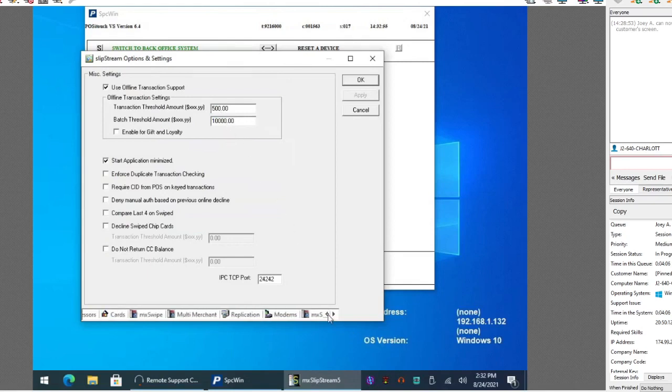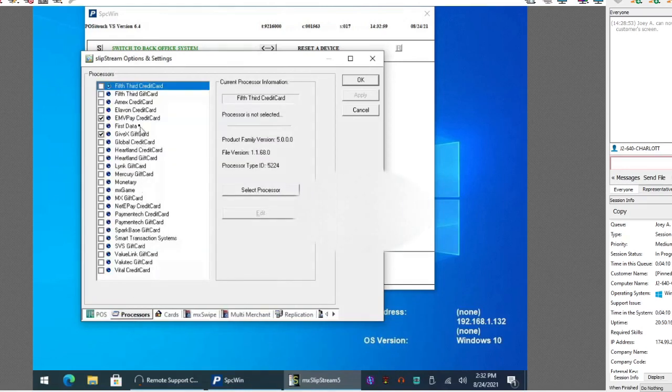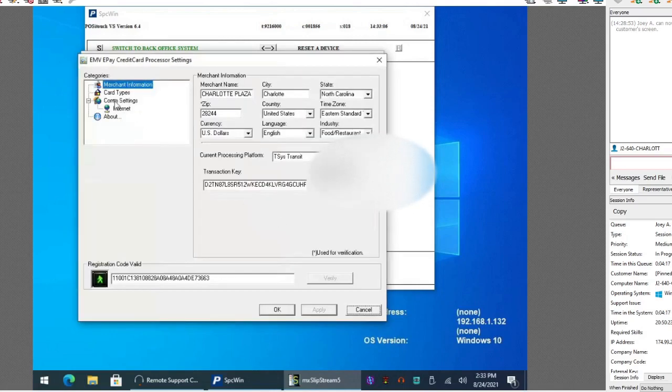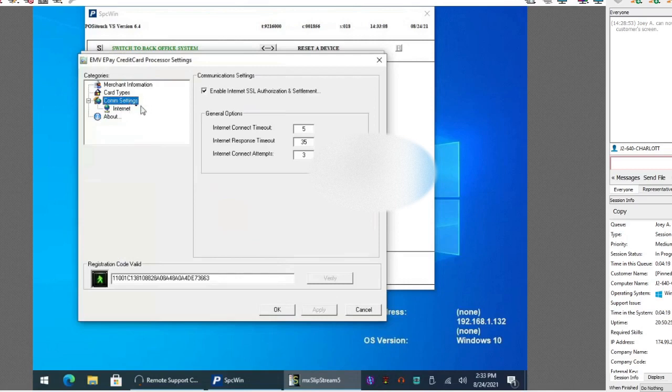We're going to go back all the way over here to the left to the second tab, Processors. We're going to find our processors. In this case, it is the EMV Pay. We're going to hit Edit, and we're going to go to COM types right here on the left.